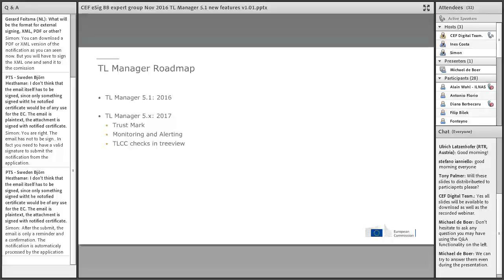Another feature that we are working on is the full integration of the conformance checker. We are working in close collaboration with Etsy to make this conformance checker more fine-grained. For the moment, the conformance checker is not fine-grained in the sense that you have to give it a full trusted list and receive all the checks of that trusted list. What we want to do is to have some kind of fine-grained calls where you can say, please check that TSP or that service of the TSP.